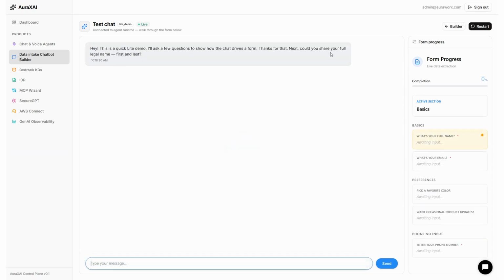What happens when we do that? The form that was just built and saved is now attached to an agent core agent. Now it's ready to orchestrate the entire conversation. So you can see here the name, email address, preferences, and finally the phone number as well. The agent will ask one question at a time, and then proceed to the question that we just added. That's pretty much how things are going to look.